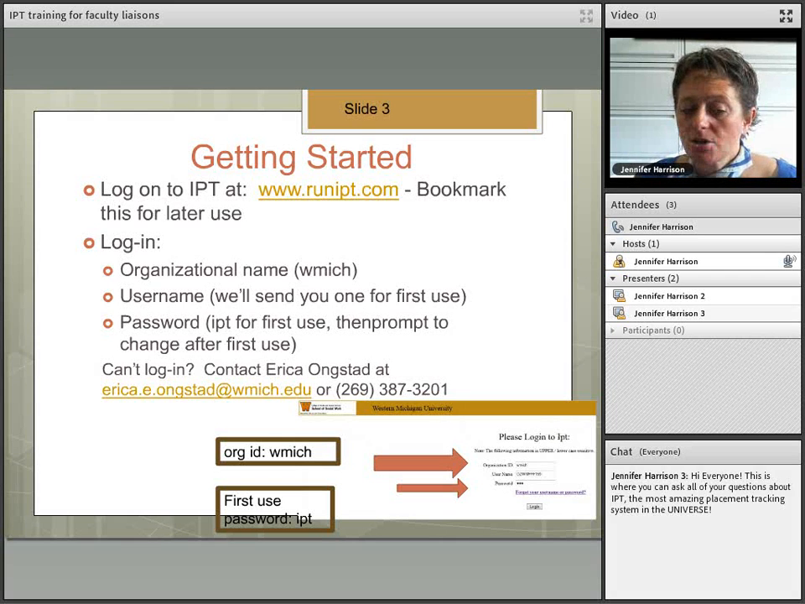The organizational name for IPT is always WMICH, W-M-I-C-H, all in lowercase. Then we'll send you a username, which is an alphanumeric combination, for your first login. Then, like we said, you can change your username to whatever you wish. It might be easiest to change your username to your WMICH email address.